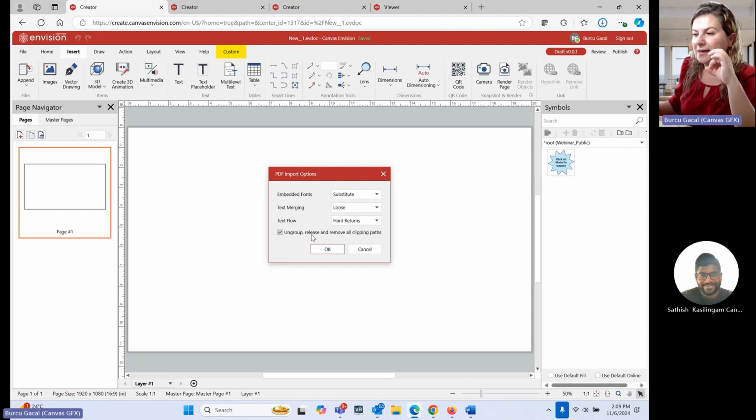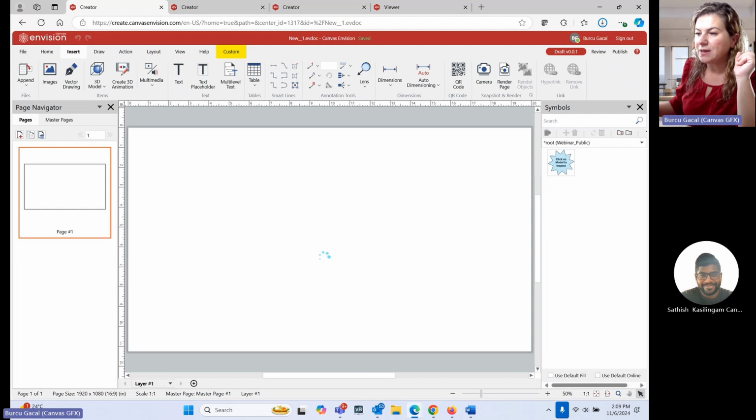We usually select ungroup, release, and remove all clipping paths as checkboxes. Ungrouping is important because you want to click on a data and delete it as needed. And then release and remove all clipping paths is also another functionality that we check as default. If not needed, just make sure you unselect the box. But if you want to click on an object that you want to delete and modify in this documentation, make sure that box is checked. So we're going to click OK in this dialog box.